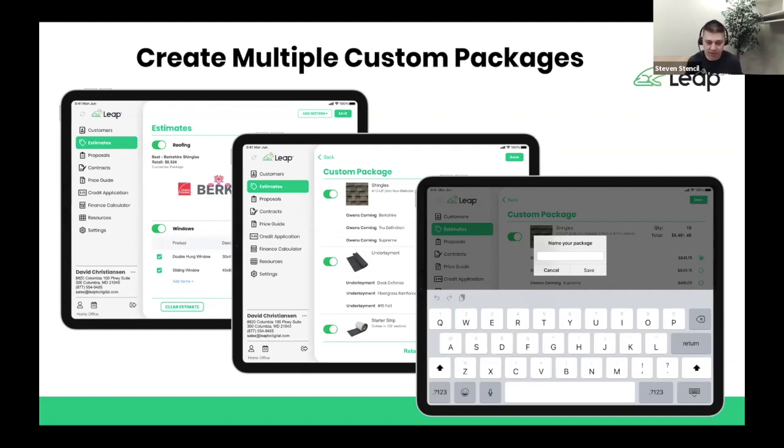You can change the product selections, we call them options, as well as toggle the options on and off, so that you can create multiple packages along with your predefined packages that you're used to, and they will save to the estimate. So the next time you come to that estimate, all those packages will still be there, and they're only relevant to that estimate. So if you were to create a new estimate, you'll start over with new custom packages.